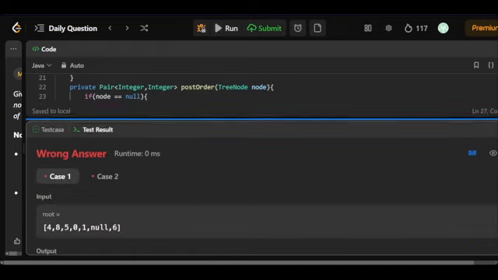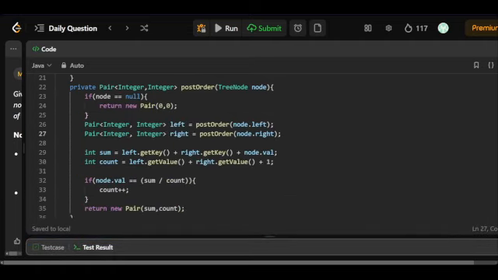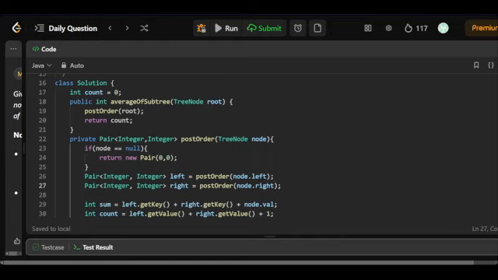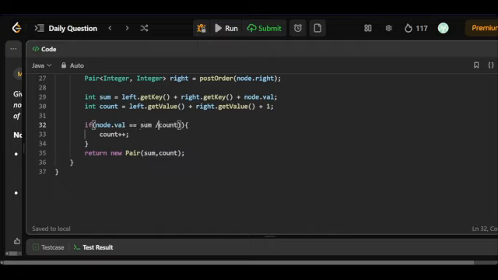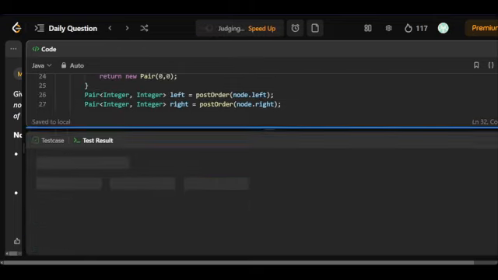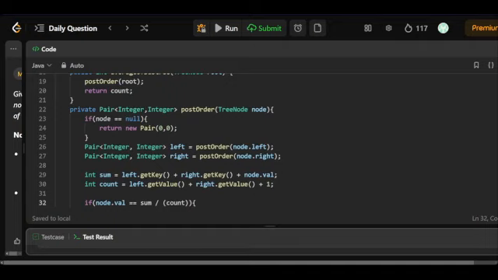Okay, it gives me wrong answer. What's the answer? It's giving 0. Equal to sum by count. Just let me do this. Still wrong answer. The count is not getting updated, as I can see.